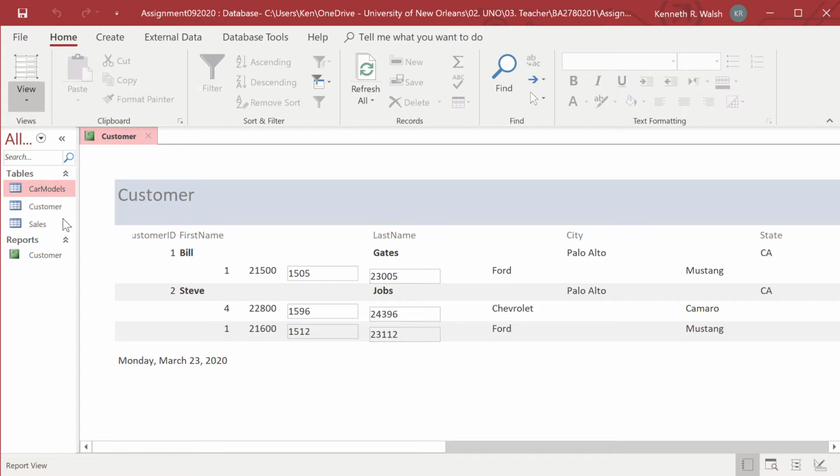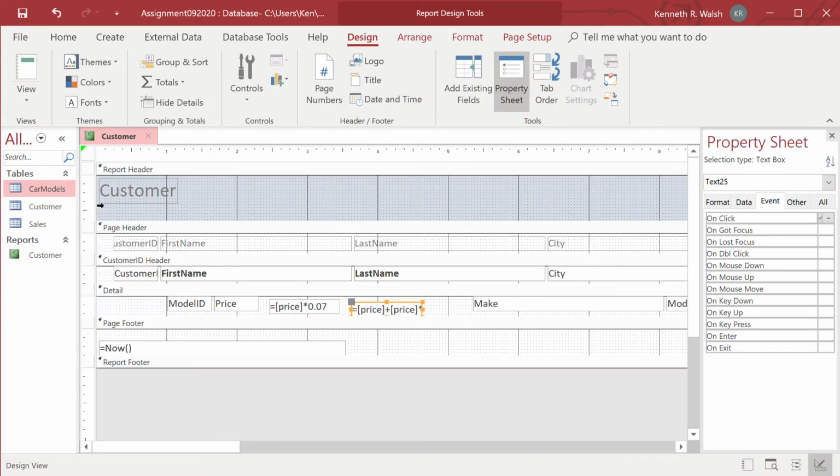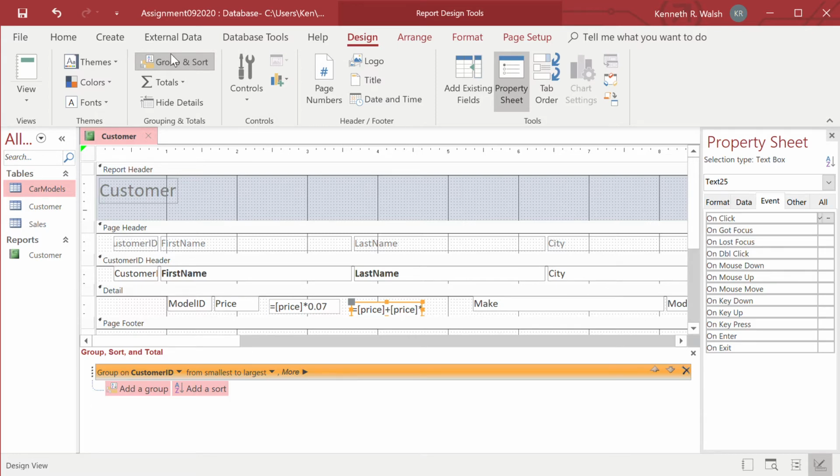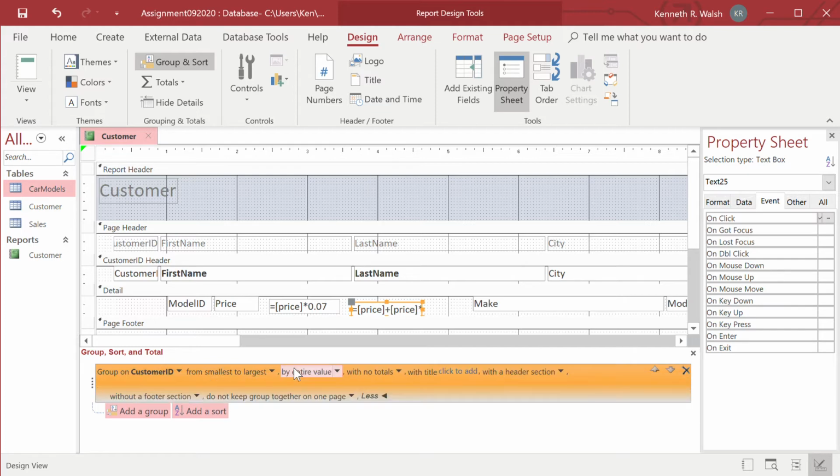So let me show you that. That's a function of grouping. We'll go to the group and sort window. You'll see it's grouped on customer ID. Remember, the wizard did that for us. But now we'll select more. And it says with no totals, but we want totals, so we're going to add them in there.